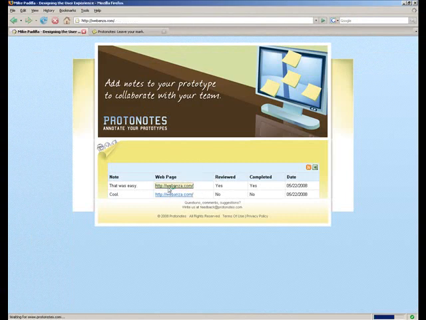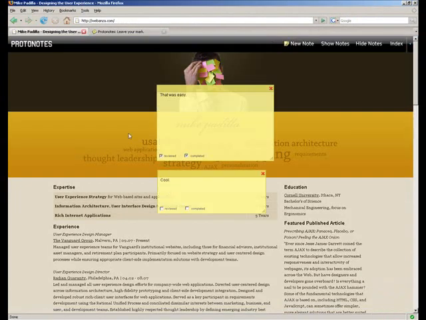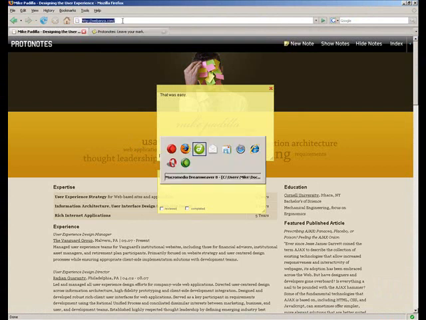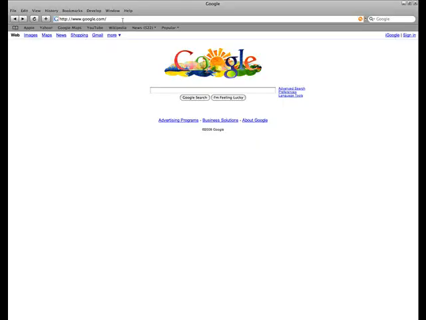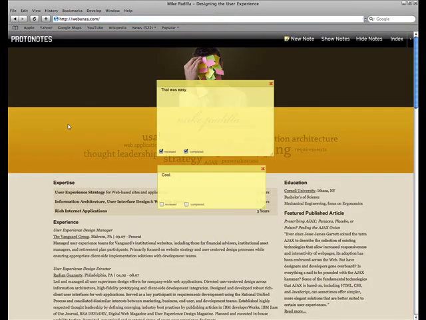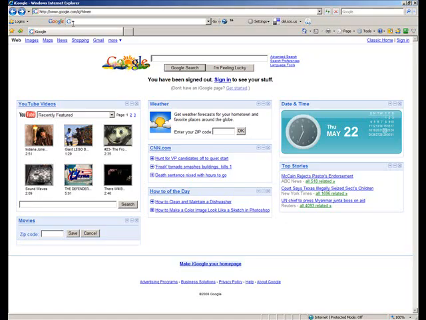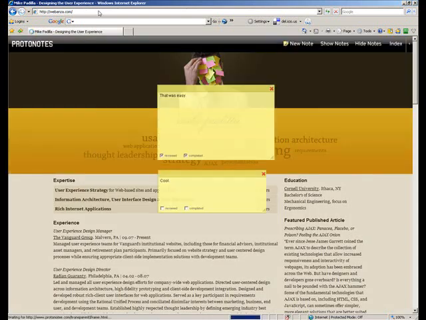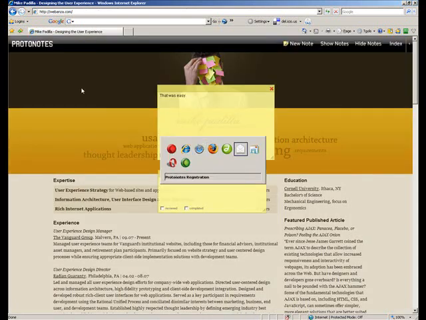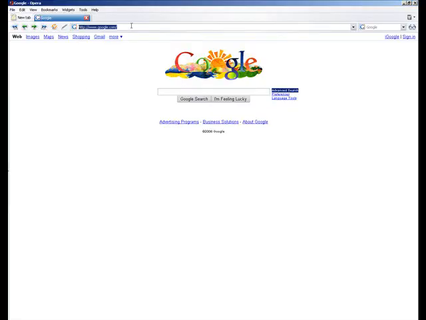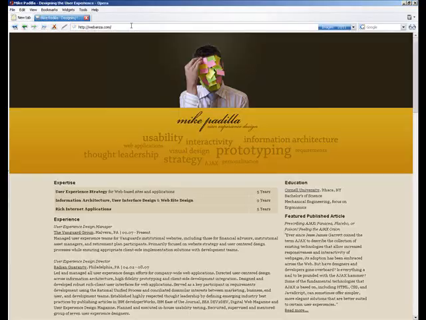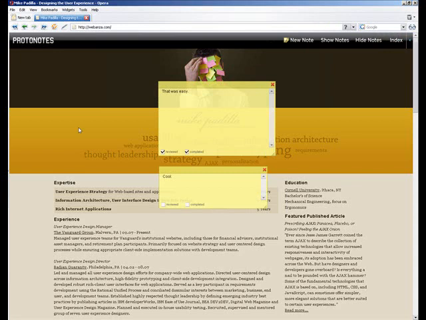Protonotes is cross-browser compatible. We support all the major browsers. Here we're looking at it in Firefox. We'll take a look at it now in the other ones. Let's go over to Safari. Looks perfect in Safari. We can test it out in IE. We support IE 6 and up. Works just the same in IE, and even Opera. There it is.